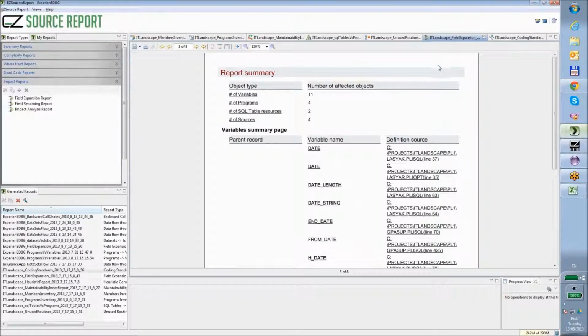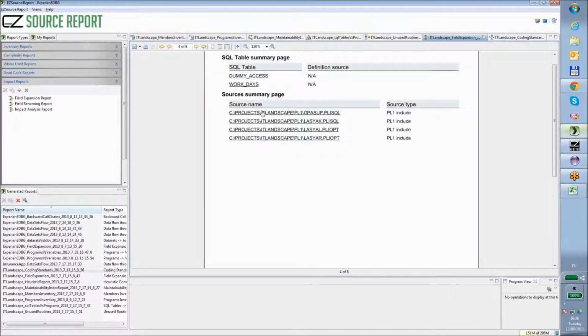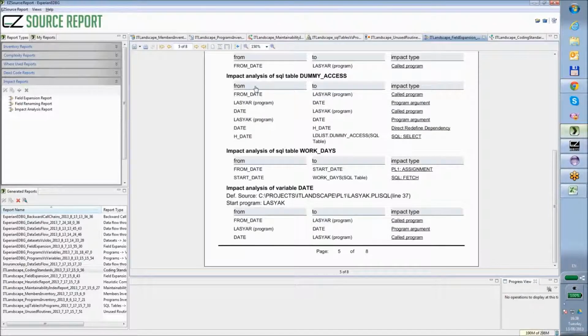Given a specific field which I gave here, it tells me that there are 11 variables that are impacted. So they're moved. You have one variable moved to another, or maybe it's in a record and the parent record is being moved, or the record is redefined. And also there are 2 SQL tables impacted. And if you want to know why, you can just go to the detailed information.